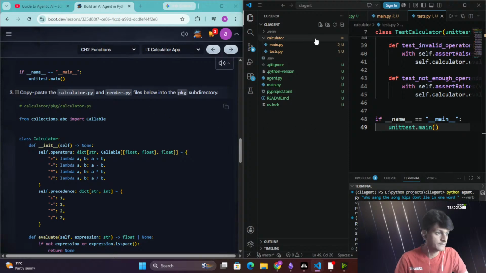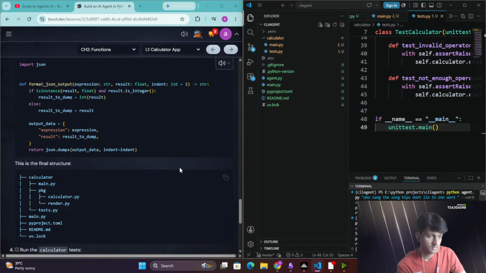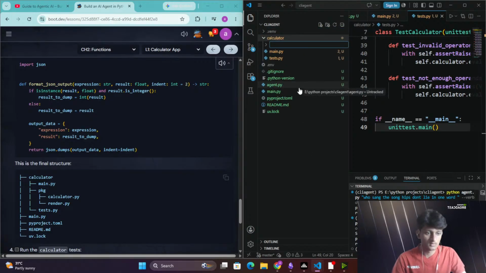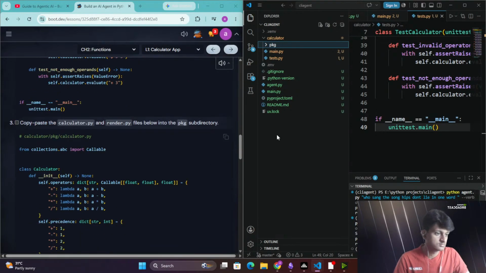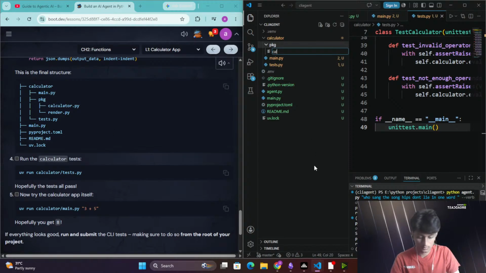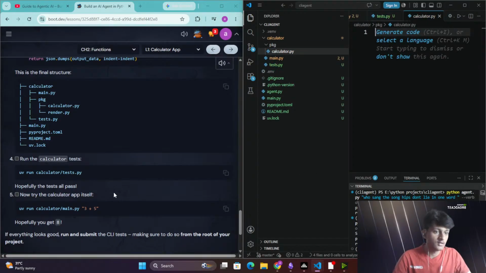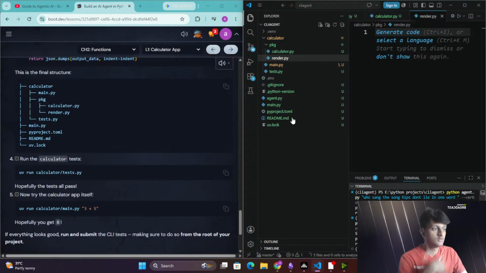Event render.py. It's a pkg subdirectory. Oh, directory. Okay, this has another directory. This directory called pkg has another. So this has another what? Calculator.py. So render.py. All right, it makes sense.